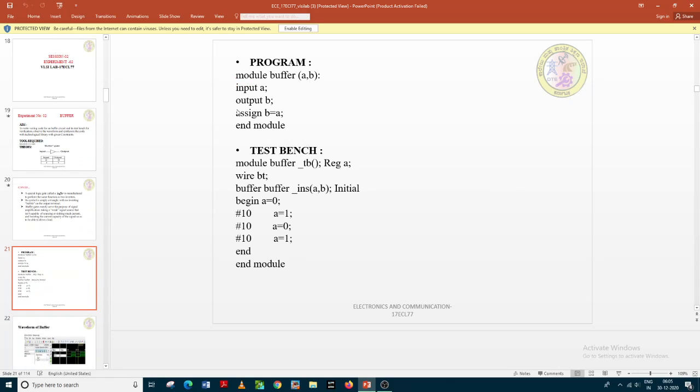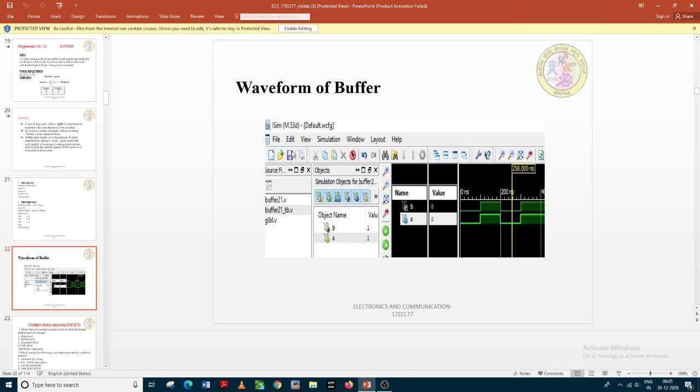This is the Verilog program we have written for the buffer module. Module name is buffer. The input, output, and assign. This is my concurrent statement, just assigning the input to the output. End of the module. In the test bench we are giving multiple input values. Next, this is the waveform we have observed. What is there in the input, the same thing is taken at the output.